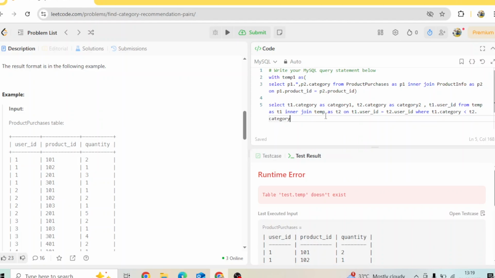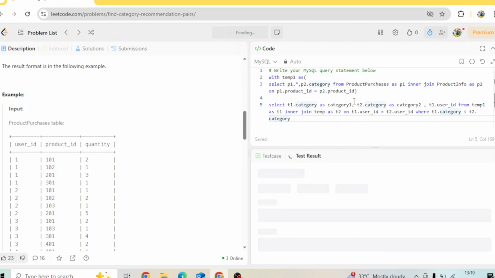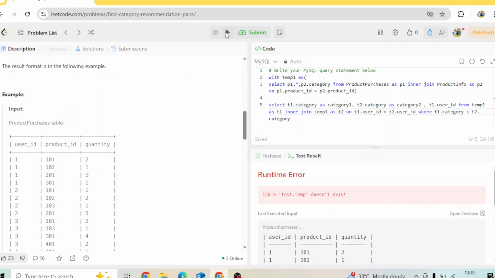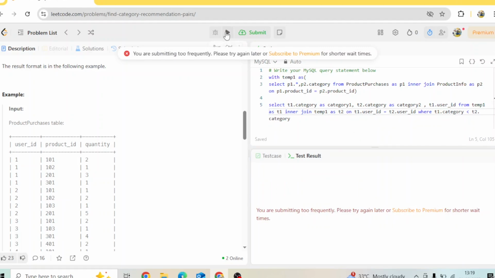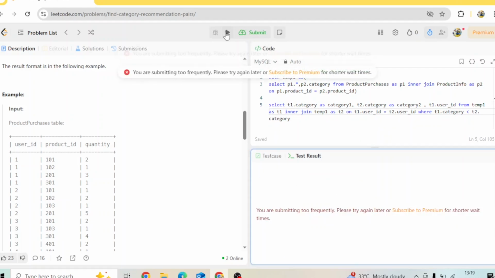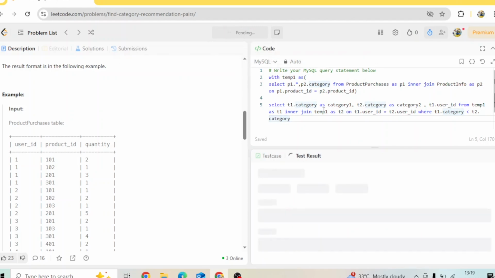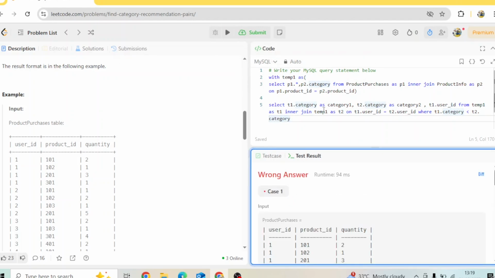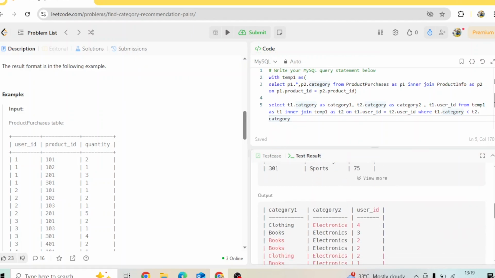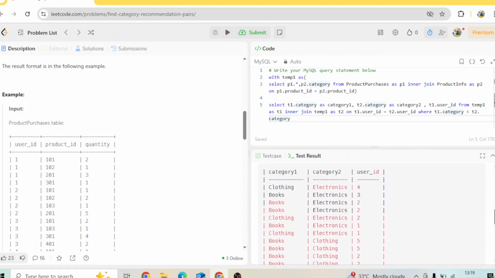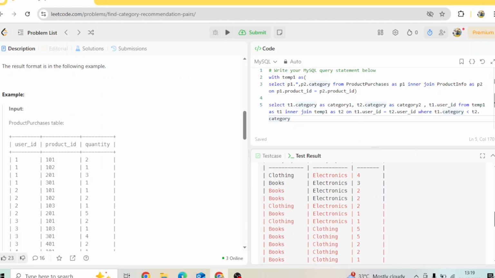Sorry, this should be temp1. Here it also should be temp1. Okay, let us wait for some time, and let us go down. Yeah, so as you can see, we got this particular category with us.